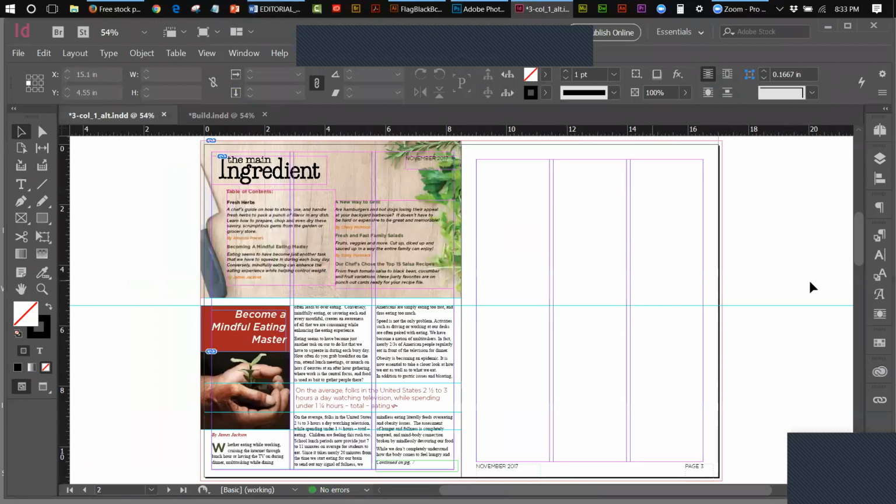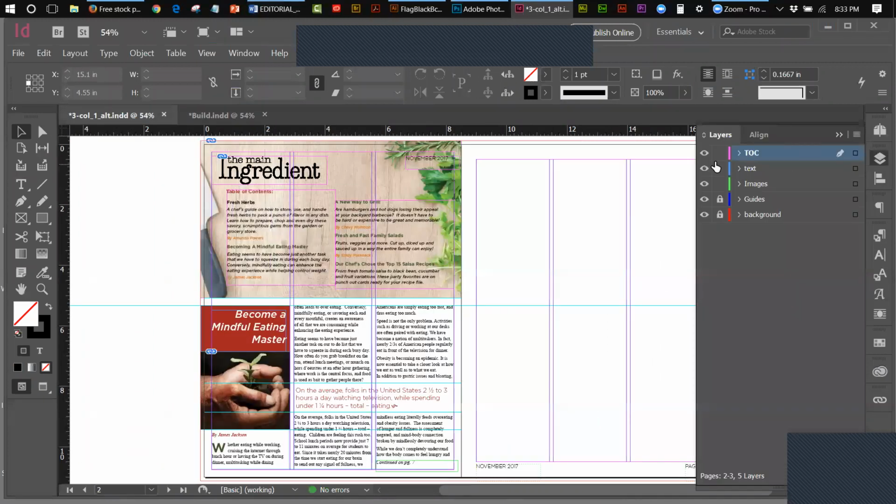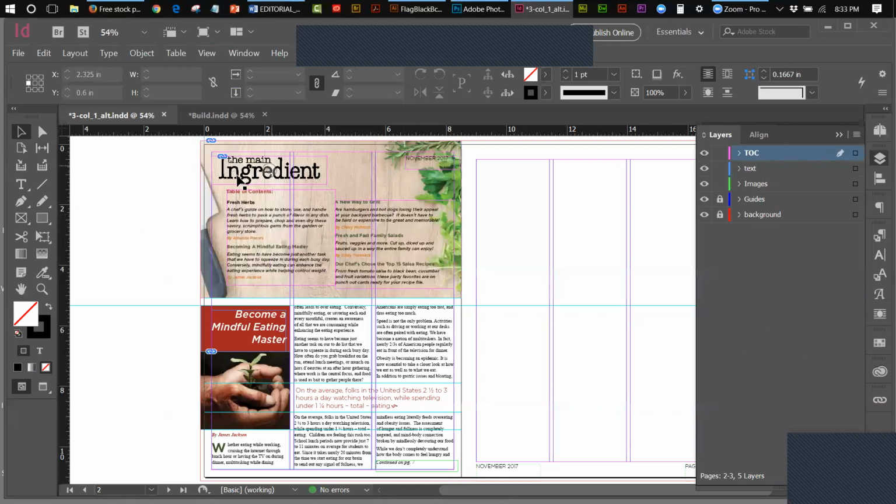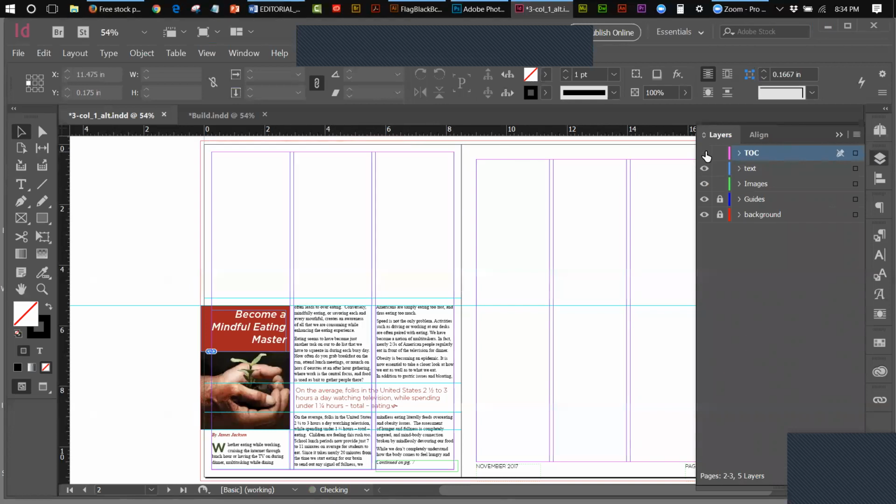Okay, so here's what I'm going to do first. I'm going to go to my layers panel, and I'm going to hide my TOC. The reason I'm hiding the TOC is because you're not doing this tonight. You're not doing this week. But I want you to be aware that you are going to do it, and it's probably a really good idea for you to prepare to do it. So I'm going to show you how I approach this.